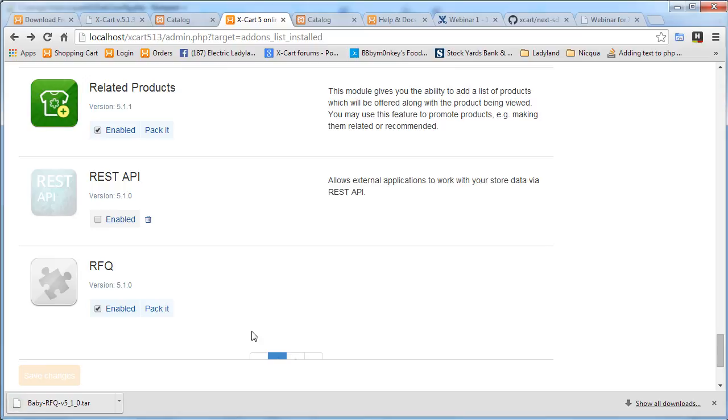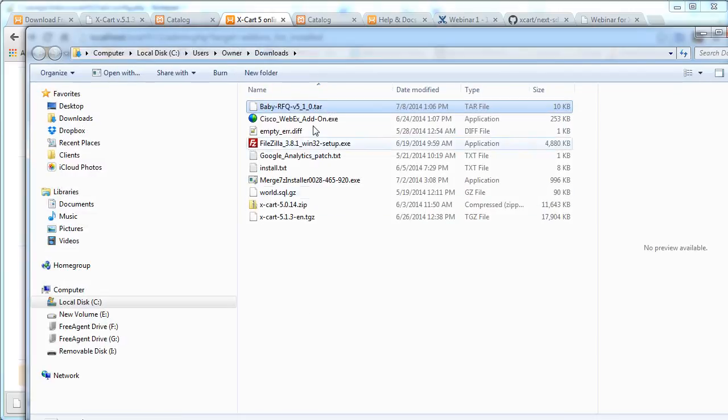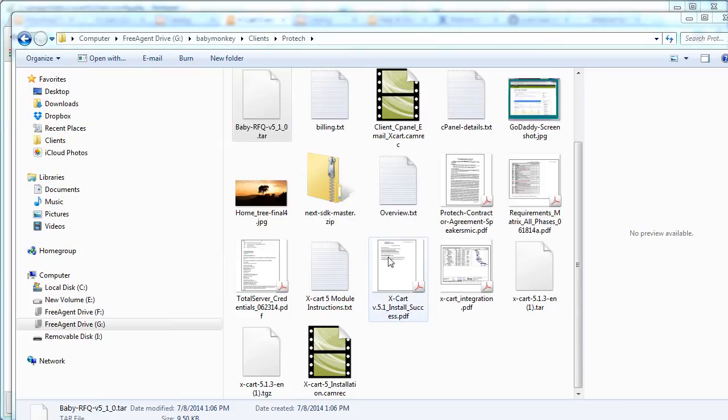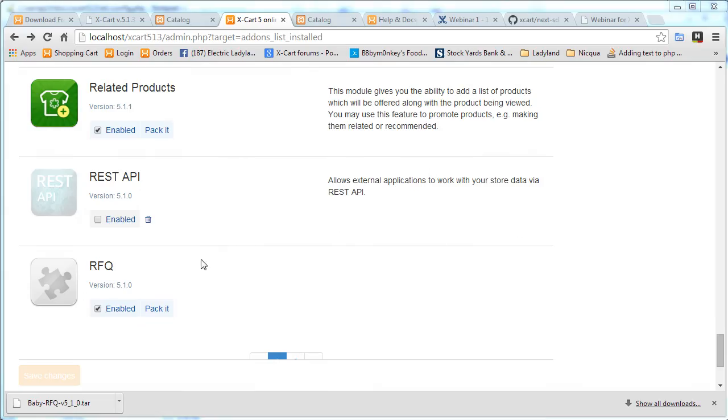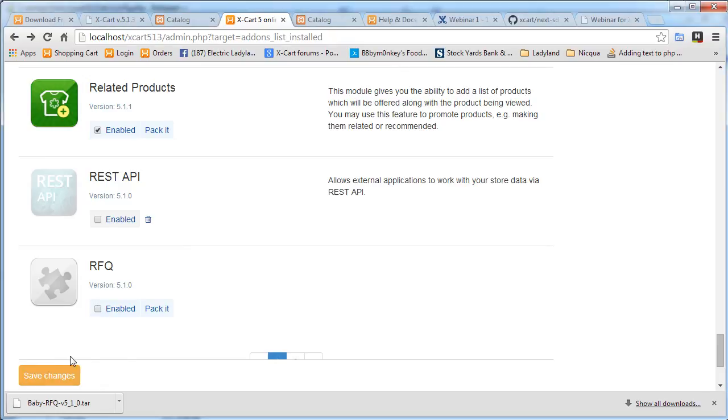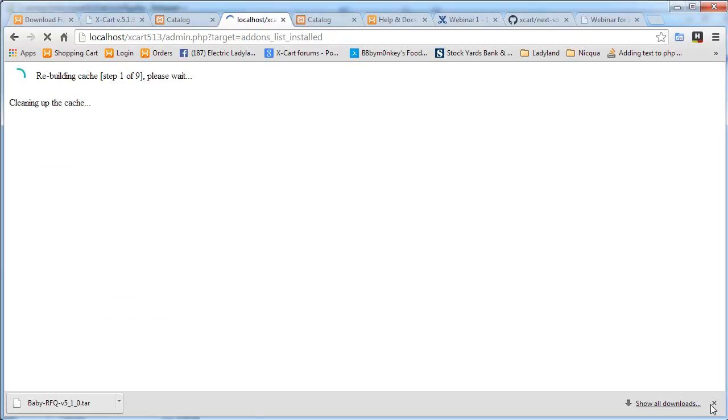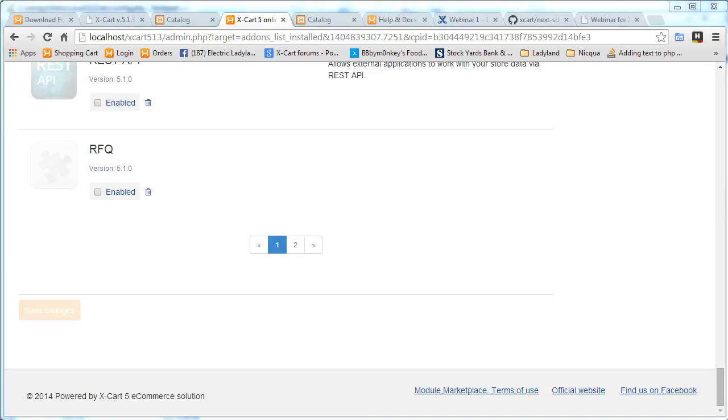And XCart's going to actually roll our module up into a tar file. I'm going to show this in the folder. It's gone to my downloads folder. I'm going to copy it out of there. So I've just copied it to my client folder. And now we're going to test that it installs. So I'm going to disable the module, save changes. It'll rebuild cache. And with the module disabled, we can delete it.